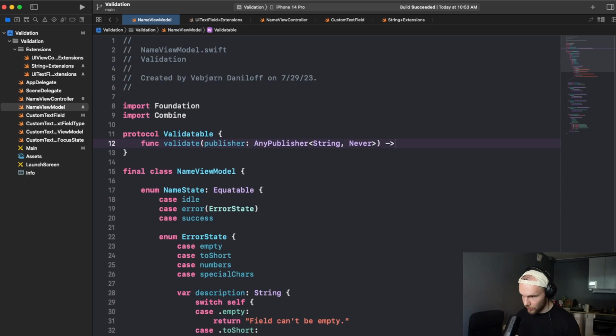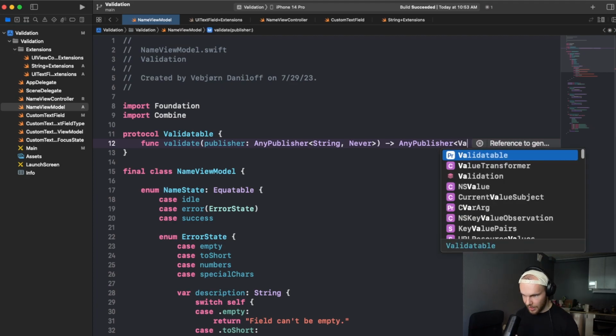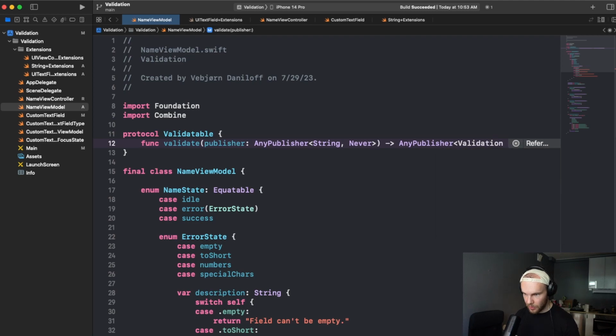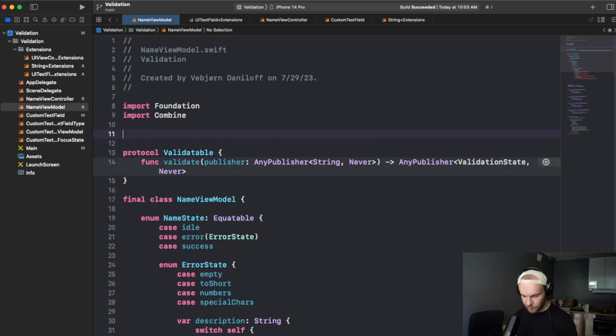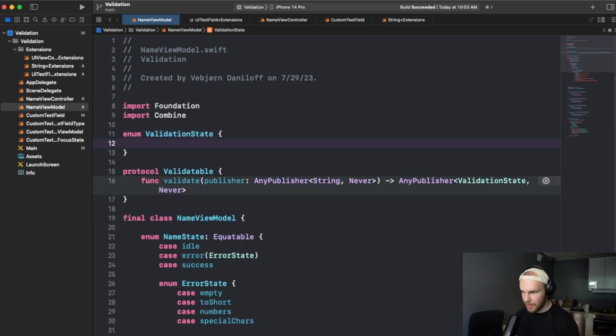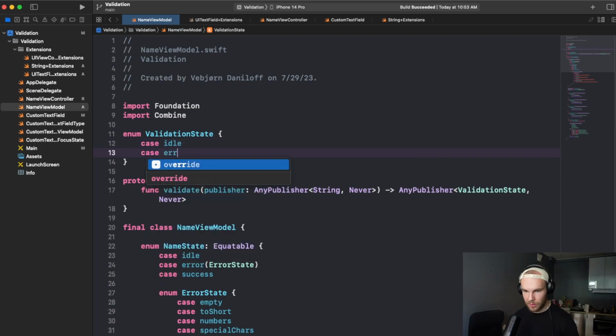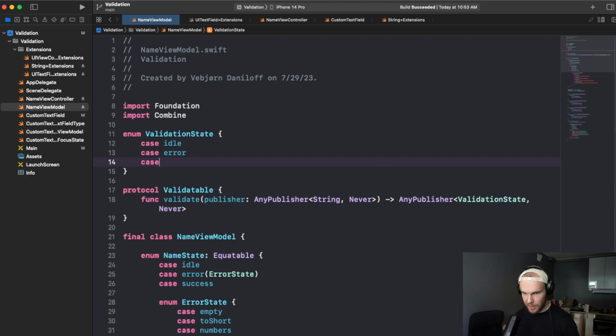And like we do, instead of assigning a state, we're now returning a state. So AnyPublisher, and we are going to create a new enum called ValidationState, and we will have the same Never. Okay, let's implement our ValidationState. And we, of course, need the rest of the cases. Let's make a more sensible case for some of this. So instead of case error, here I want valid, makes more sense.